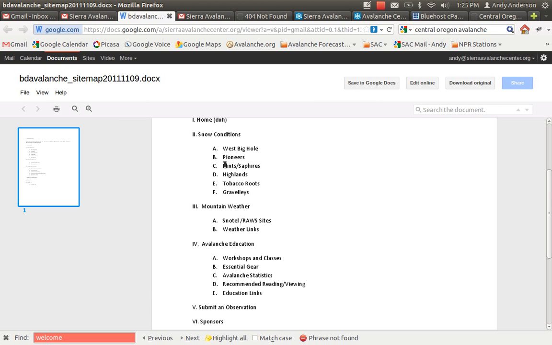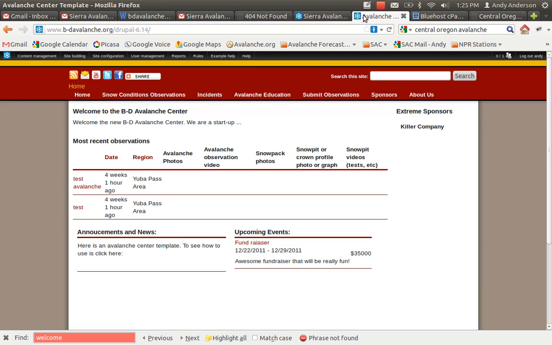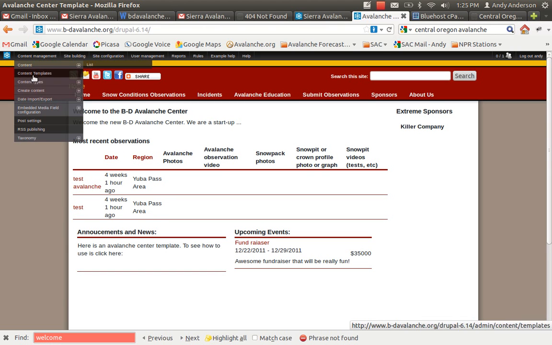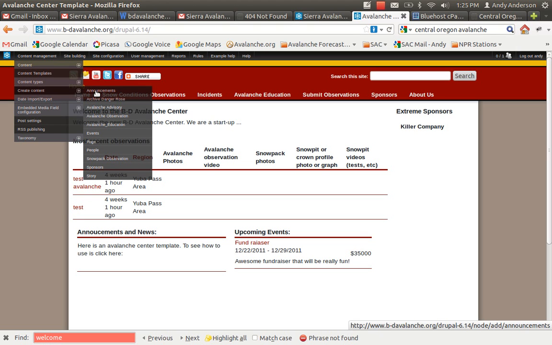So let's start with essential gear. We'll go back to the website, and we want to create a page with a menu link under Avalanche Education. So let's go up to Content Management, Create Content, and you can see the different kinds of content we can create. Announcements, Avalanche Observations, Avalanche Education, Events, Page, People, Snowpack Observations, Sponsors, and Story. In this case, we're just going to create a page.